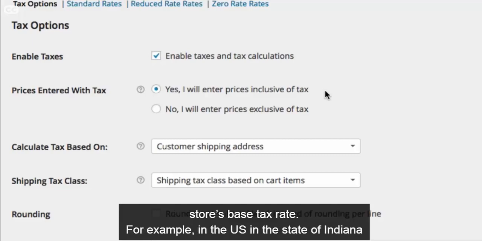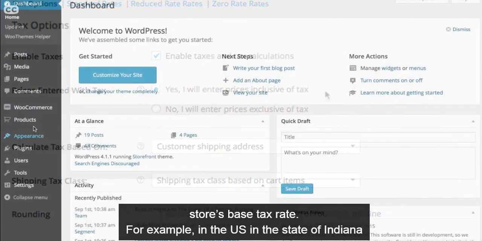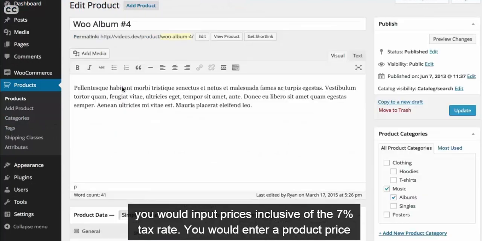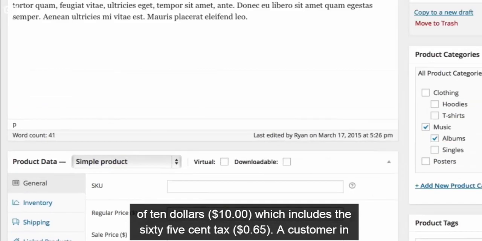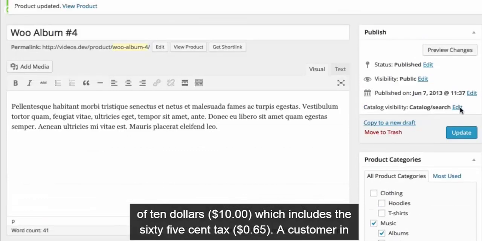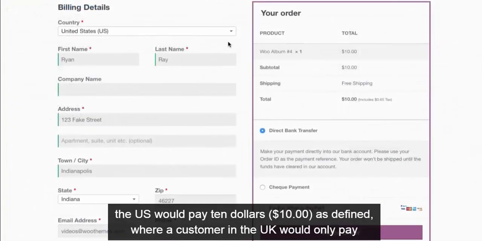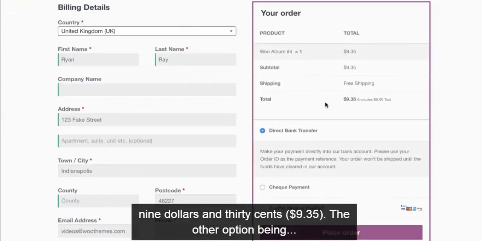base tax rate. For example, in the US, in the state of Indiana, you would input prices inclusive of the 7% tax rate. You would enter a product price of $10, which includes the 65-cent tax. A customer in the US would pay $10 as defined, where a customer in the UK would only pay $9.35.